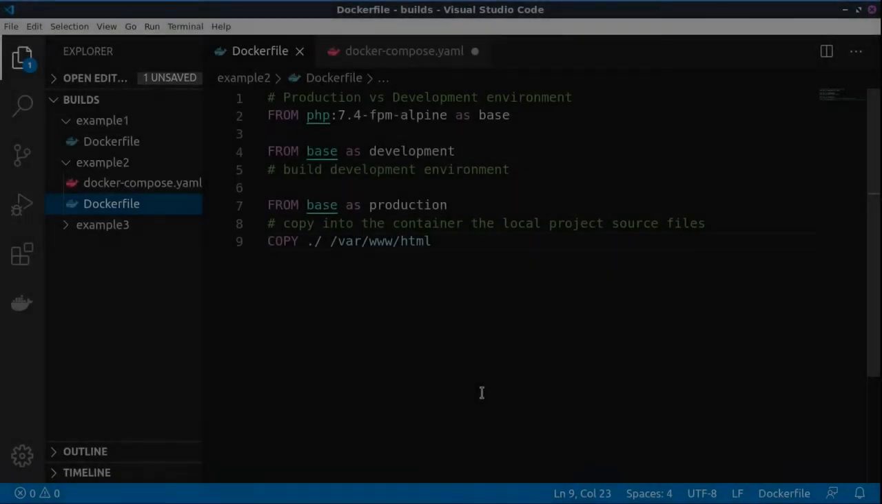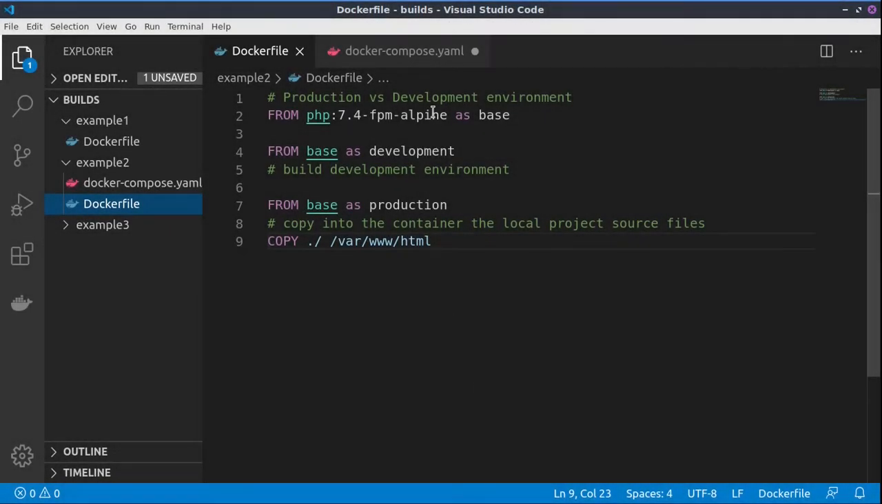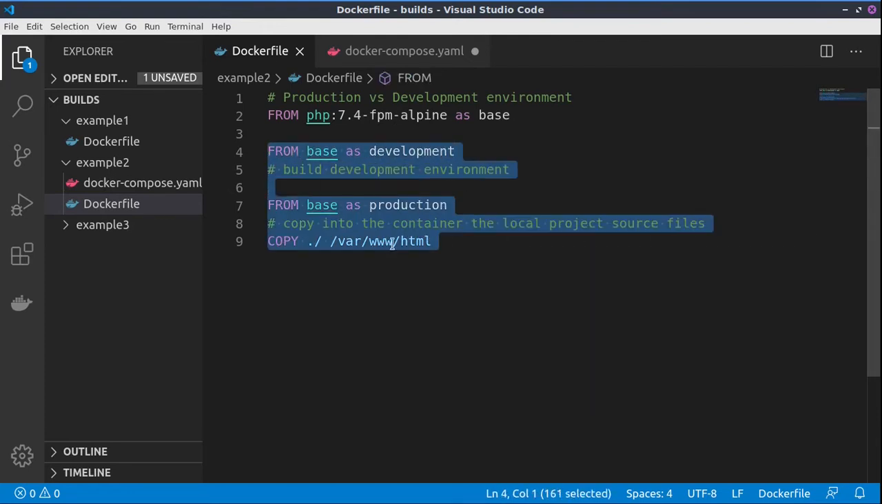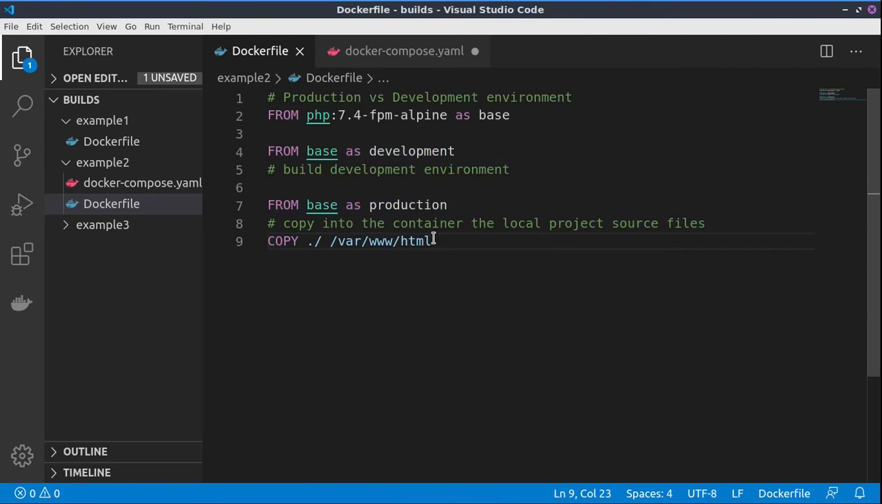We can use stages to specify production and development environments, and we can do this in the same Docker file. Here we have as a base PHP Alpine image. Then we have two stages, development and production. Inside of them, we can build our development environment and production environment. The main difference between two of them at this initial stage is that in the production, we just would like to save a copy of our local files inside of the container.